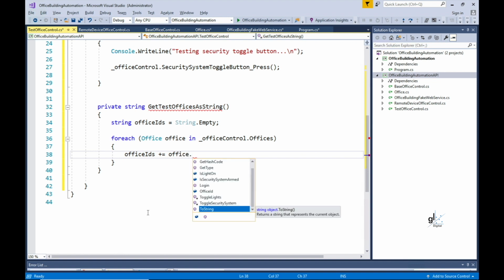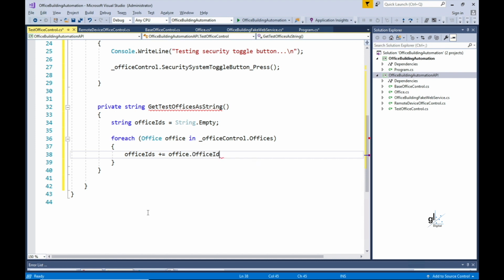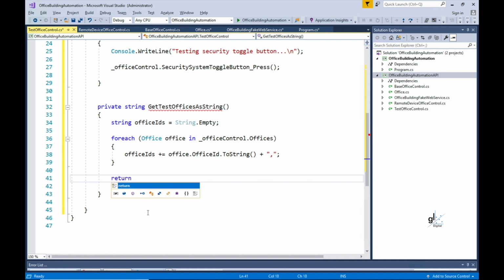The protected access modifier would allow access to a derived class that could access this field using the base keyword. Note, the test office control is not an office control. It is designed for testing office controls and therefore does not inherit from the base office control class. But we still need to be able to access functionality that uses the offices array. So this is why we have used the combination of protected internal as the access modifier for this field.